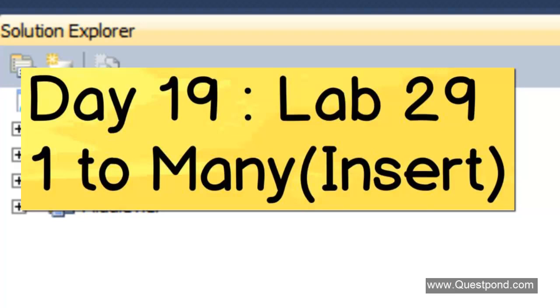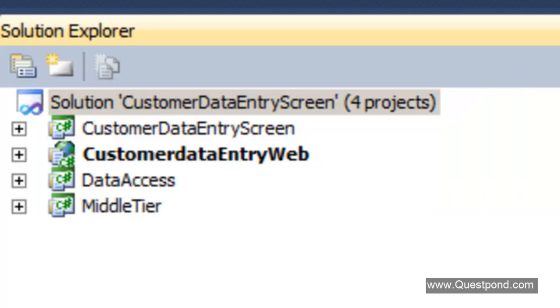Welcome to Lab 29, Day 19. Now this lab is a continuation of the previous lab. In the previous lab, we had implemented a one-to-many relationship, and we have also implemented how to display that data dynamically on the page. In this lab, we'll try to implement insert functionality for our one-to-many relationship.